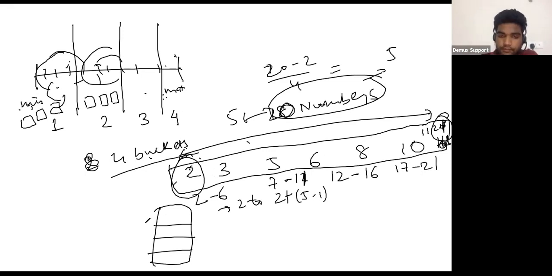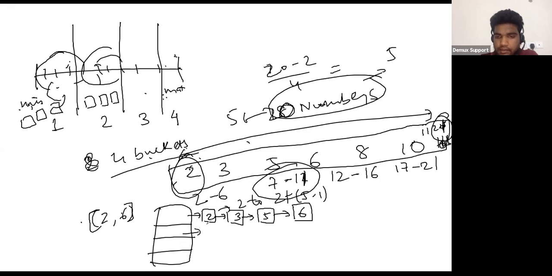So all the numbers in this range I will put here in square brackets, both included. So I will put 2 here and I will put 3 here. 5 I will put here. 6 I will put here. 7 to 11 I will put in this bucket. So 8 I will put here, 10 I will put here, and 11 also I will put here. 12 to 16, I don't have anything, so this will be null. And the remaining 21 I will put in the fourth range, 17 to 21.